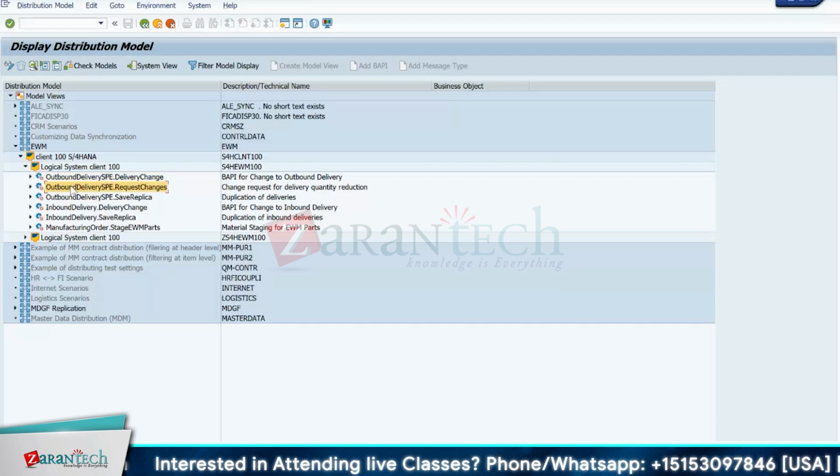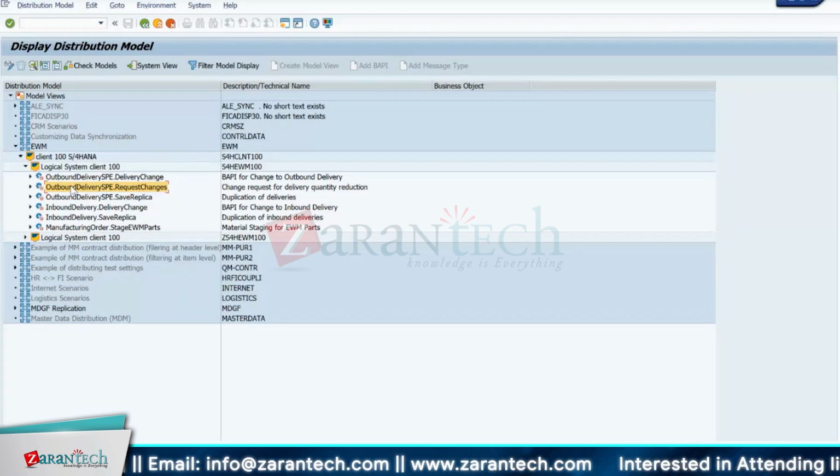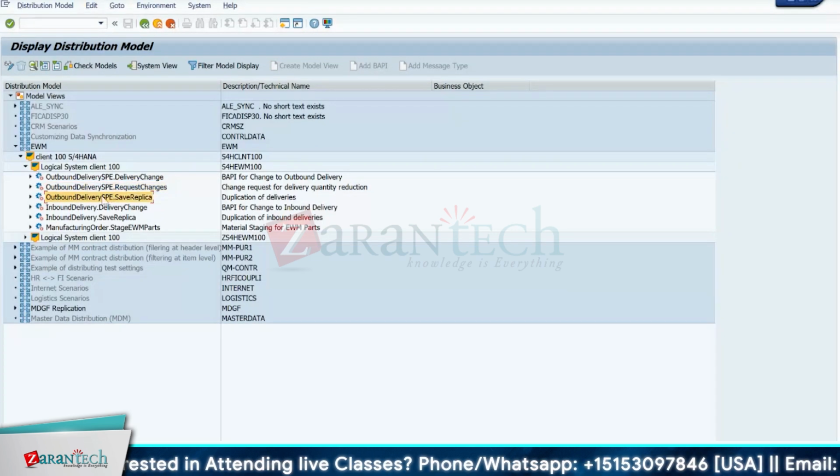Now, based on this BAPI only, as I mentioned, this is the most important setup. The system generates the queue, and the queue for inbound delivery. You can see there are different BAPIs for different things. For outbound delivery, the moment you create an outbound delivery, this is the BAPI which is used, save replica. For inbound delivery, this is the BAPI which is being used. And the communication flows vice versa.